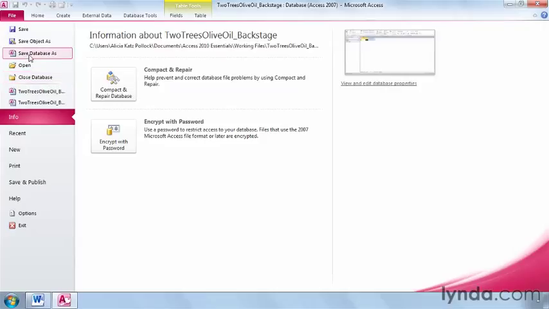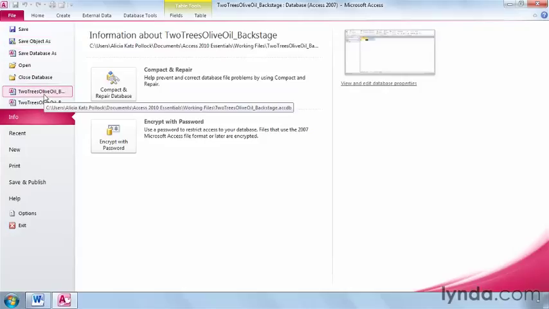If you need to rename your database or move it to a new location, you can use Save Database As. If you want to make a duplicate of one of your tables, forms, or reports, use Save Object As. Here are your recently used databases, so you can open them with one click.